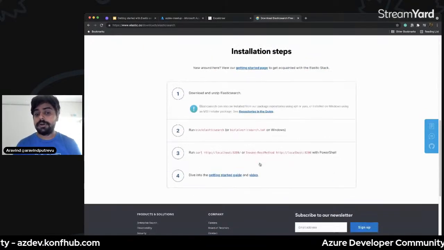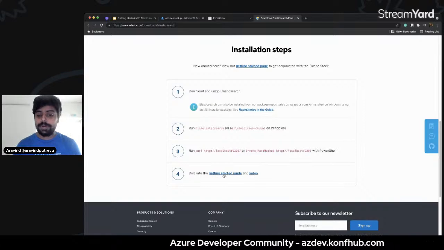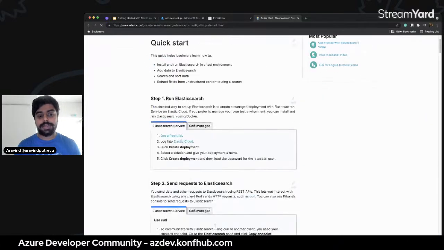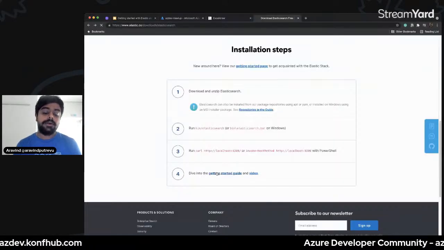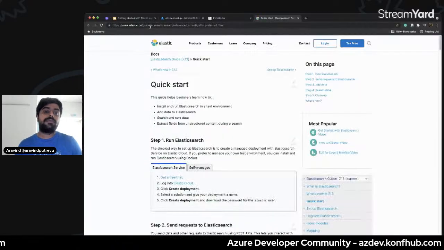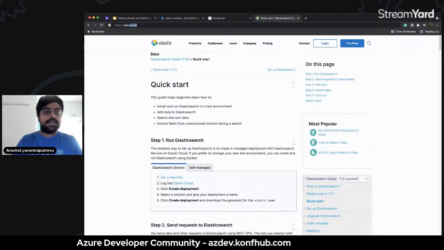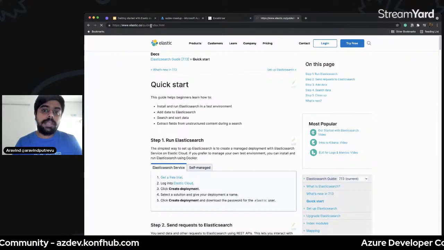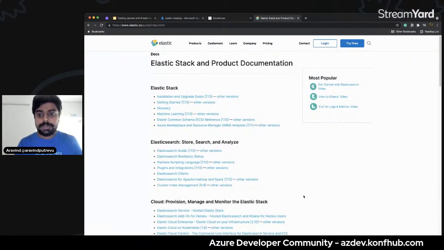Now this is great for downloading, but after downloading you need a quick start guide to get started. So you can click here on the getting started guide, which I click right now. Or what you could also do is go to elastic.co/docs, which will take me to this particular documentation page, the entire product documentation.